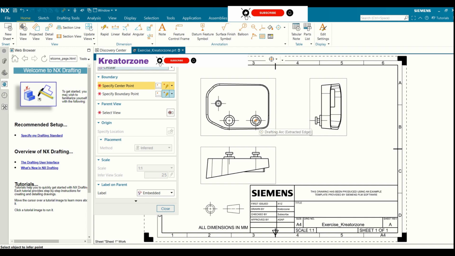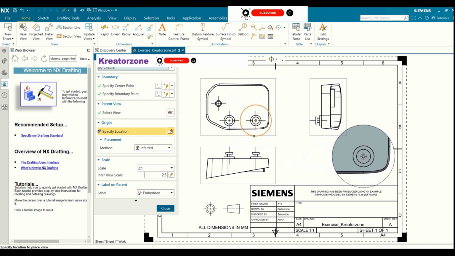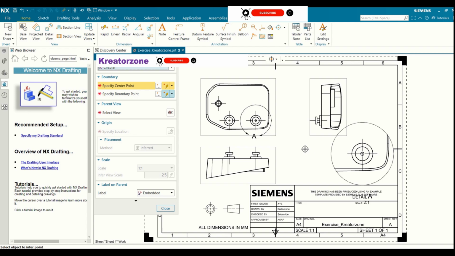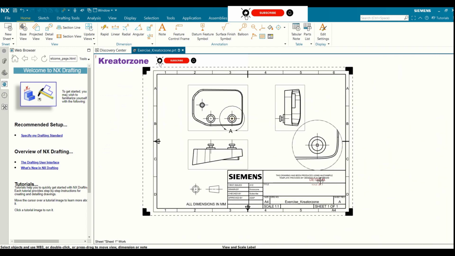Select the center point where the detailed view needs to be created. We're going to select this point, specify the boundary. You can drag, look at the size. I'm okay with this size, so I'll click OK and select the place where you want the detailed view to be. I'm going to position it here. Click close to exit the detailed view.